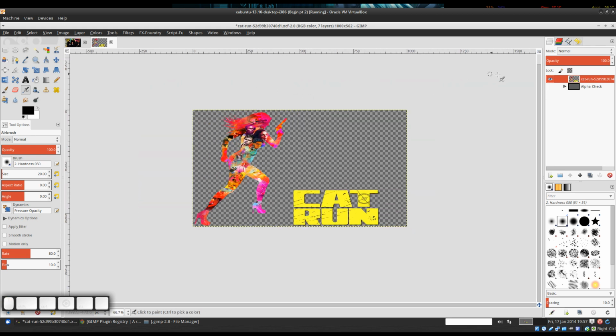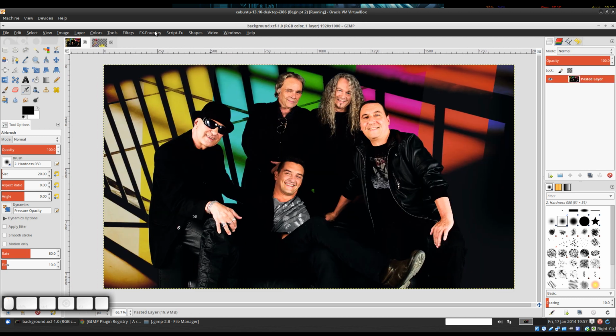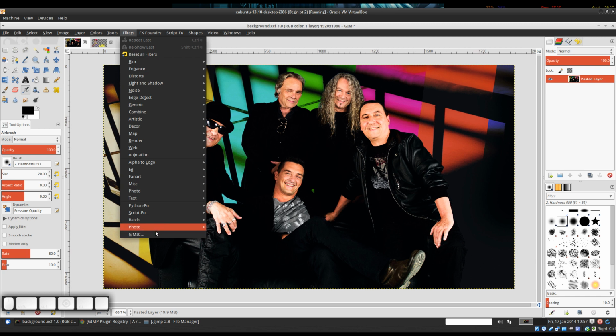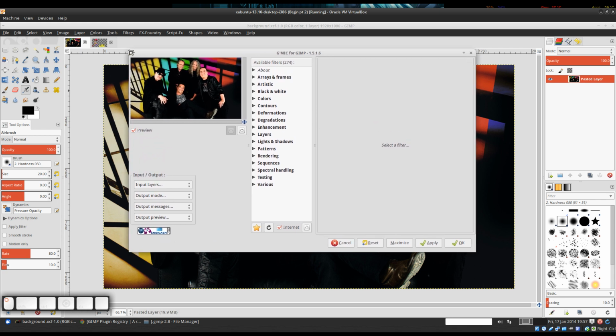Alright, one of the filters that I want to show you, it's more of a filter pack. It's called Gmic, and this is probably the most powerful plugin that you can get for Gimp. And it alone has 274 filters with this version. It's updated all the time.